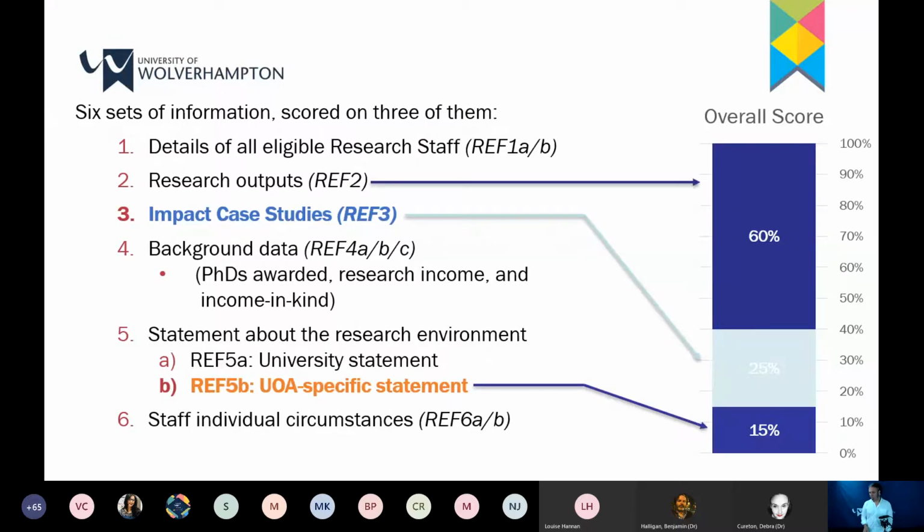Okay, so just for those of you who don't know what REF looks like, there it is, right? And you can see that we've got a mixture of research outputs, impact case studies, and your specific statements from your unit of assessment that all start to build up the bits that are assessed in REF there.